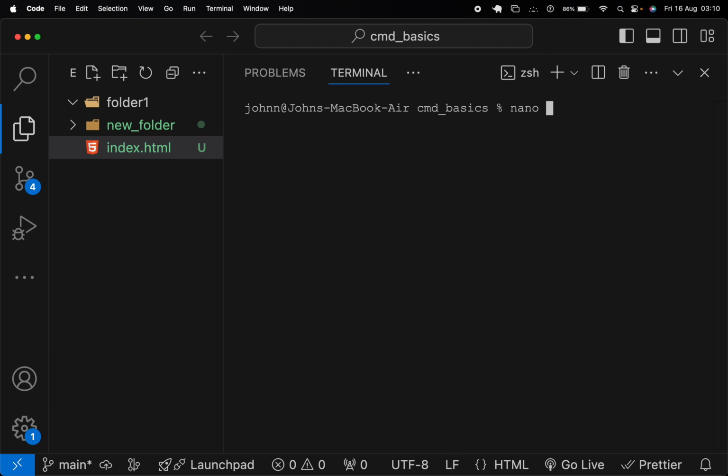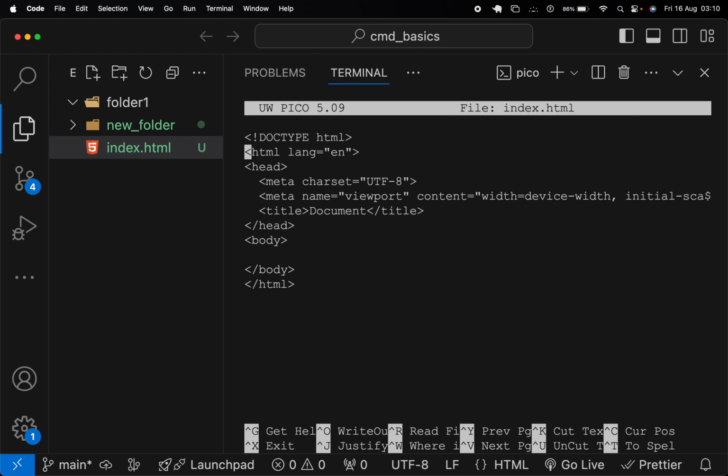So if I do nano index.html, it will open the content inside index.html, but as well it will even allow me to be able to edit. I can come here and edit and put in an h1 tag, like this is a heading 1, and then I can close it like this, and now I can even save.